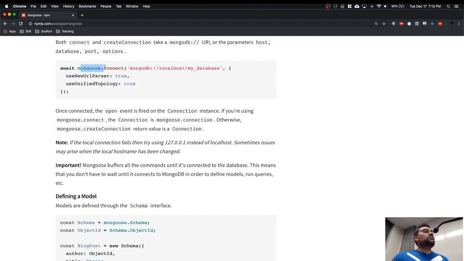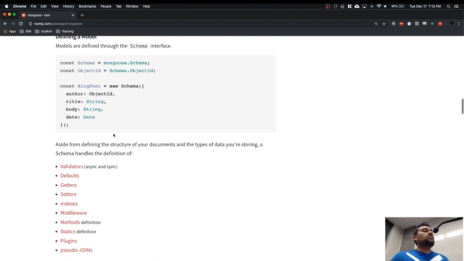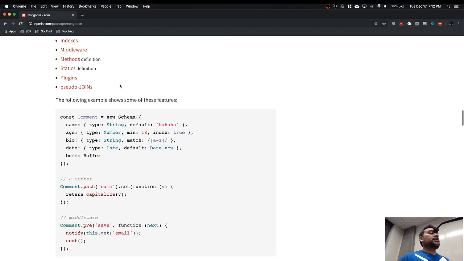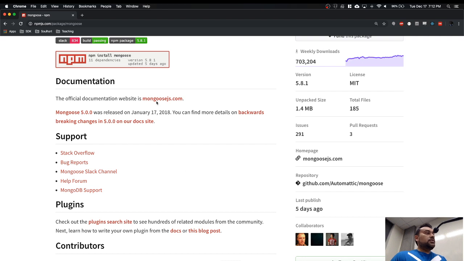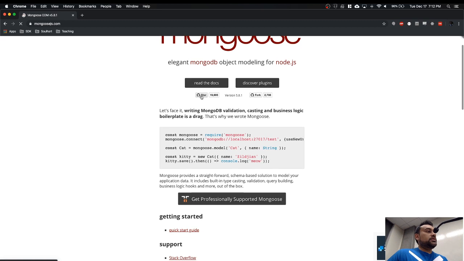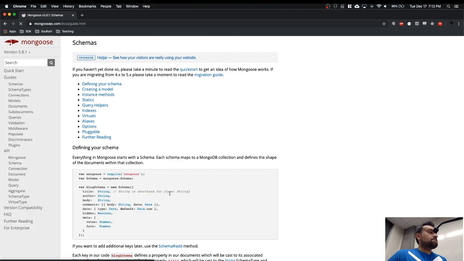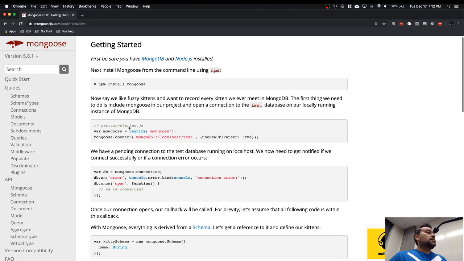They're saying the first thing you will do is mongoose.connect to localhost, and then the database name, whatever you want. After that, define a model schema, and I'll follow all of these instructions and we'll create a schema. The other way is to go to their actual website, Mongoose, and look at the documentation. We'll follow this documentation. Let's start from the quick start: install Mongoose, and then go ahead and require it.